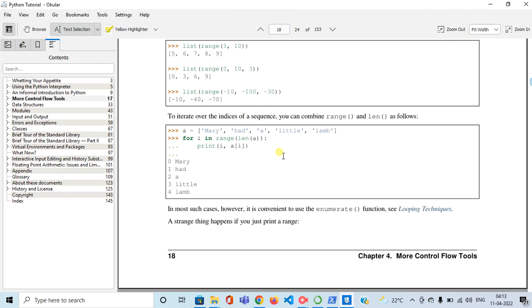Okay. Now next, if you have a list like this, Mary had a little lamb. What we do is for i in range length of a, we print i and a of i. So length returns value 5, and again it becomes for i in range 5. So i goes on taking values 0, 1, 2, 3, and 4. We print 0, 1, 2, 3, and 4 as the index. Like this is 0th index, this is first, second, third, and fourth.